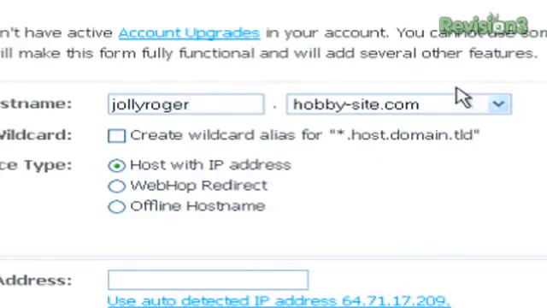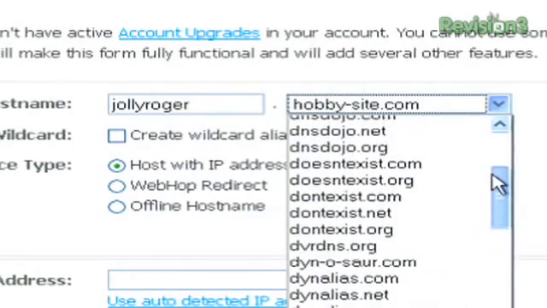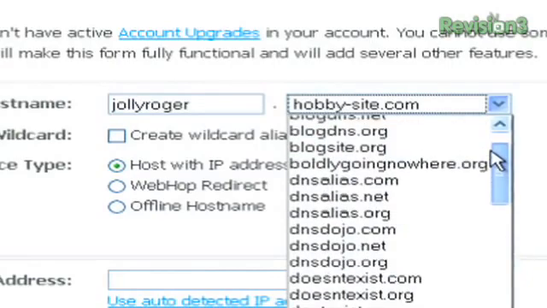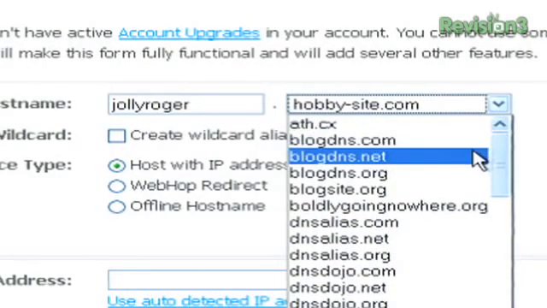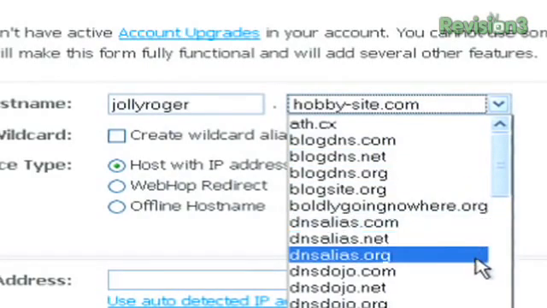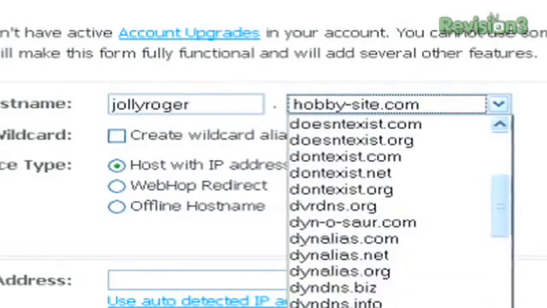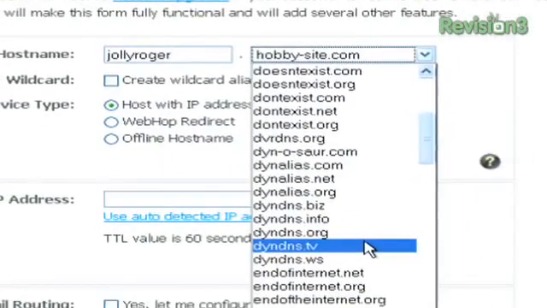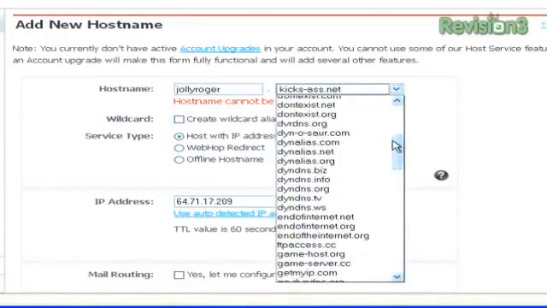Because the other problem is, if you're doing a free version, it's not going to give you a straight URL like www.roger.com. What you're going to get is jollyroger.something.net or .cx. So it could be blogdns.org, boldlygoingnowhere.org, dnsalias.org. So which one do you like? What has the fewest letters? DynDNS.tv. Sure. All right. So you've got host with IP address, web hop redirect, offline host name.